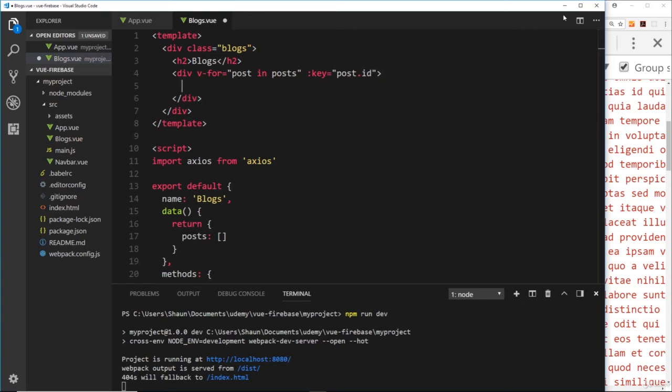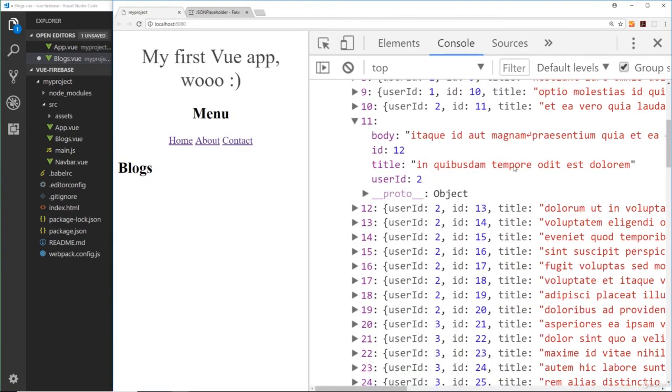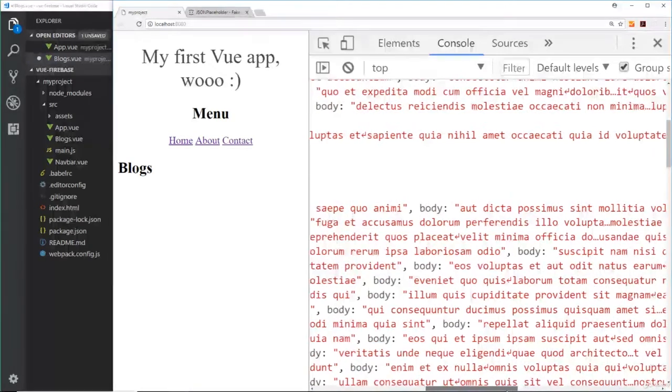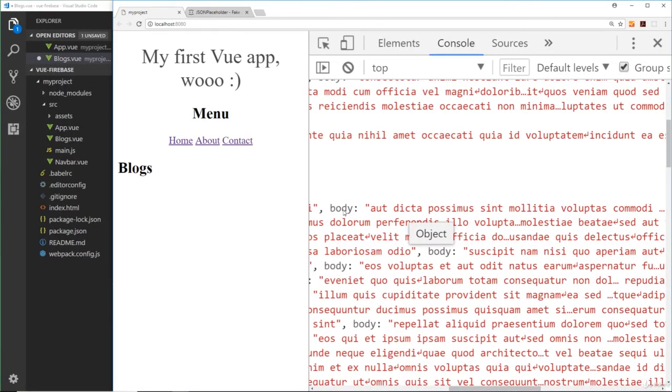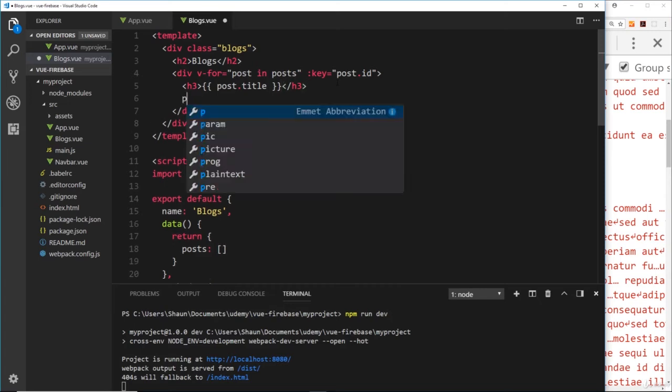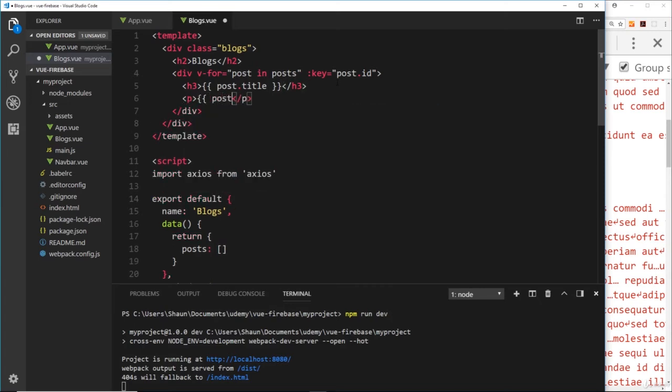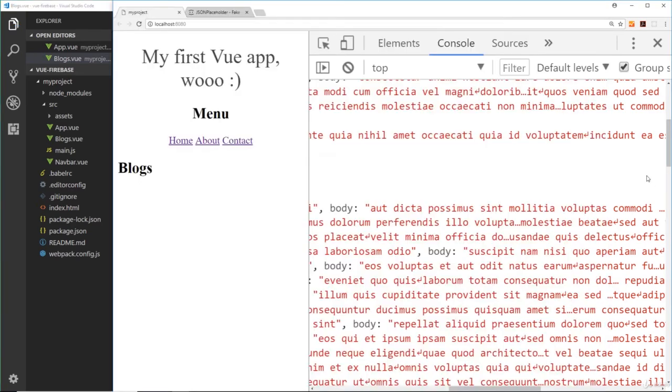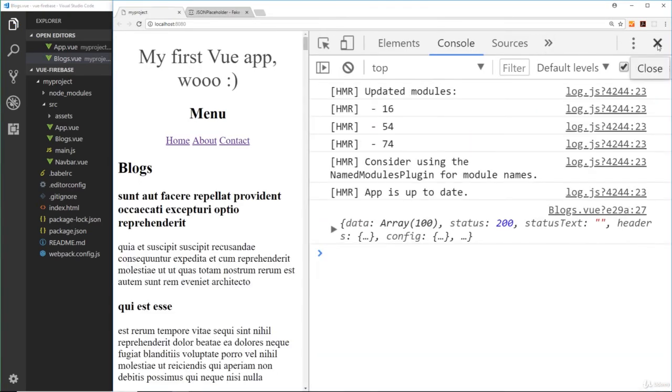Inside the loop, what we'll do is output a title, which is in an H3, and that will be the post.title property. We can see that over here. We have the post title right there. And if we go a bit to the right, we can see we have body content as well, the post.body. So let's output that underneath. We'll do a p tag and we'll say post.body. All right, so let's save this now. We can get rid of the console. We don't need that anymore.